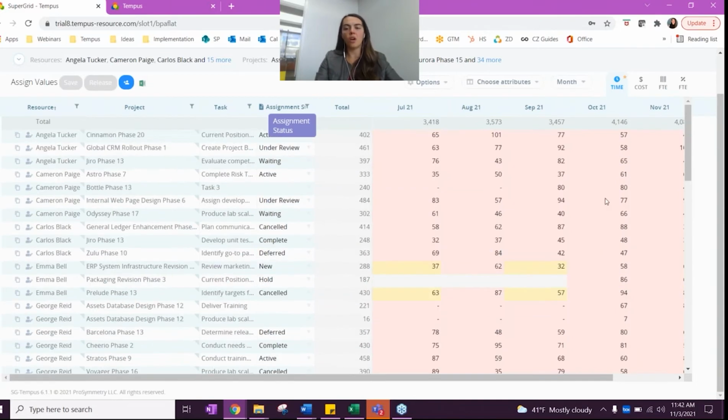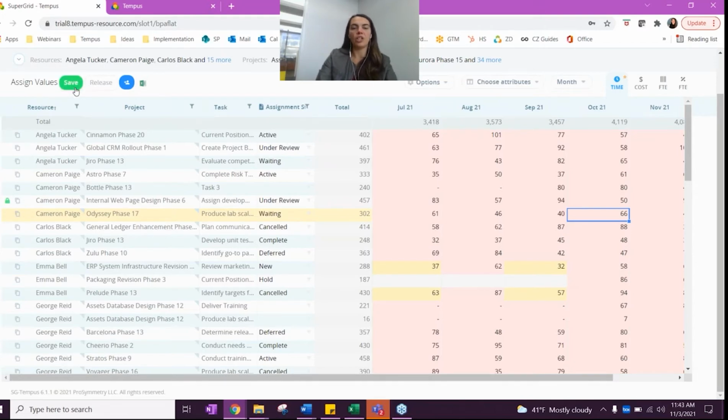And again, this is all going to be editable. So say Cameron needs to come down in October for any reason to 50 hours. As simple as clicking in there, typing, hitting enter, clicking out, and hitting save. So as a resource manager, you have a lot of control of what's happening with your team within this screen.